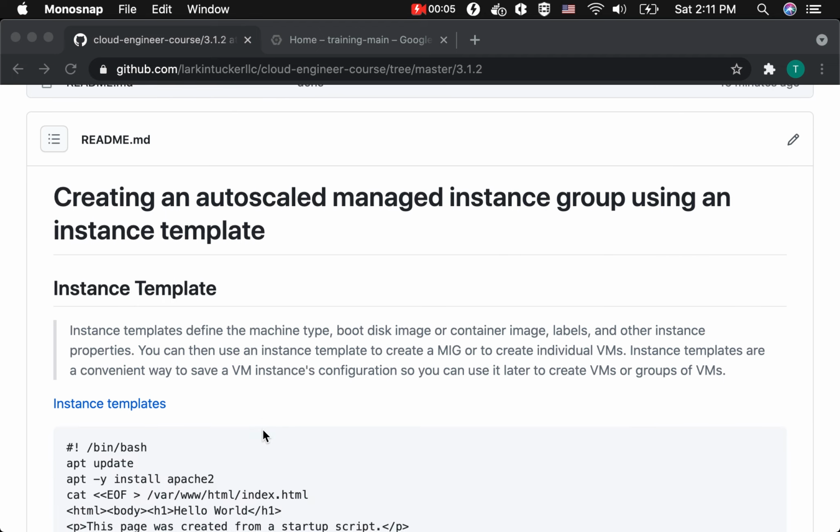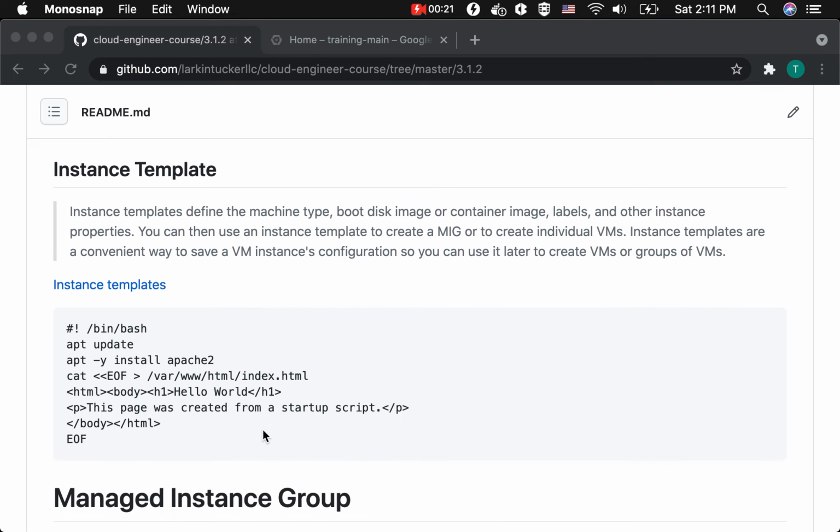Hello, this section is entitled Creating an Autoscaled Managed Instance Group Using an Instance Template. And as you can tell, that's quite a mouthful. So what we're going to do is break this down into pieces. We're going to start off with an instance template.